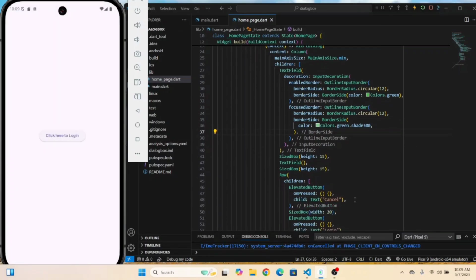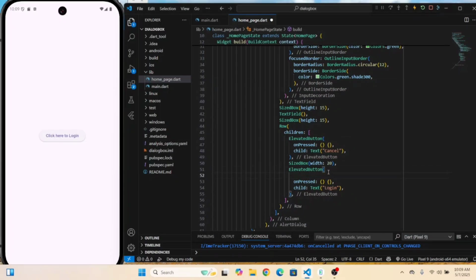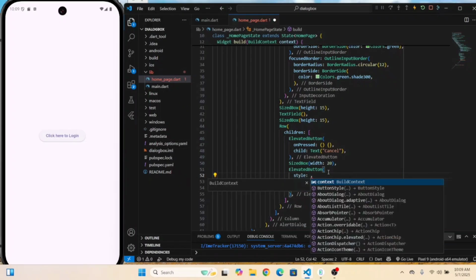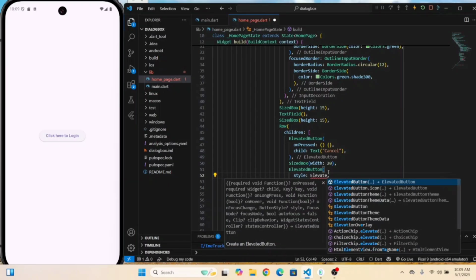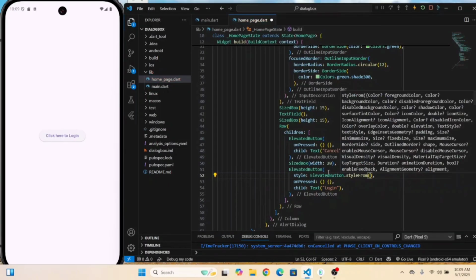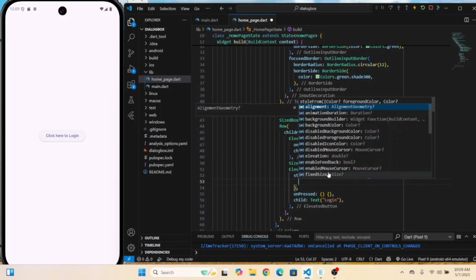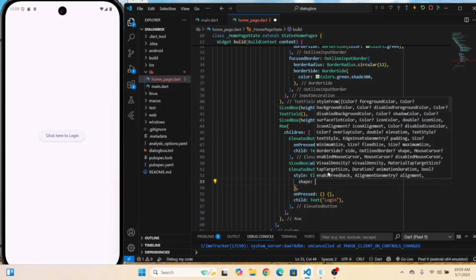Now let's move on to decorating the ElevatedButton of this one. Now let's get the style: ElevatedButton.styleFrom. Now we can keep the style. Let's keep this shape.